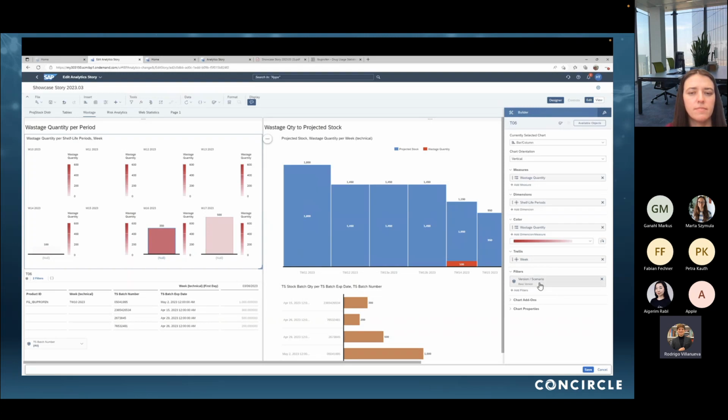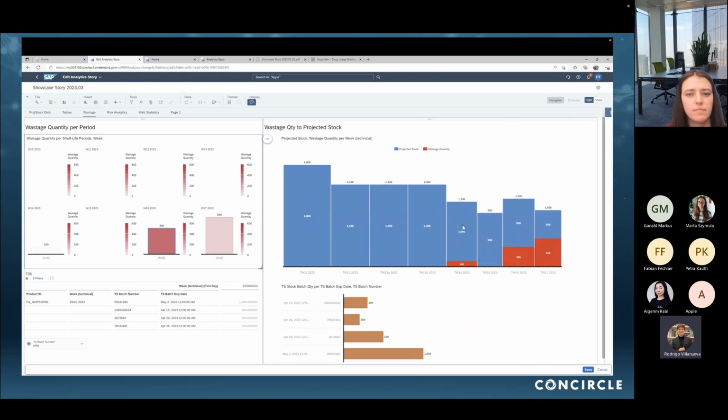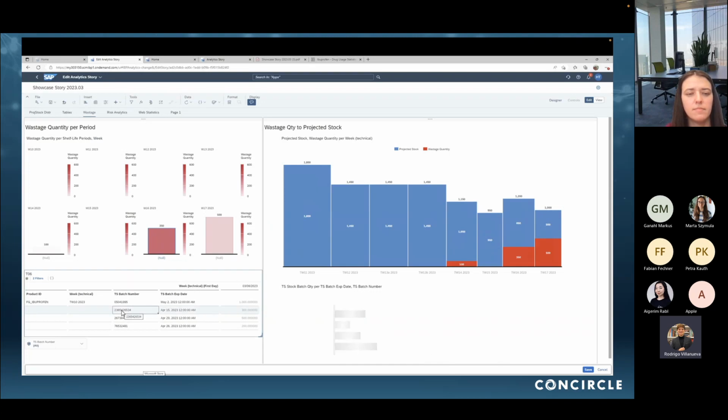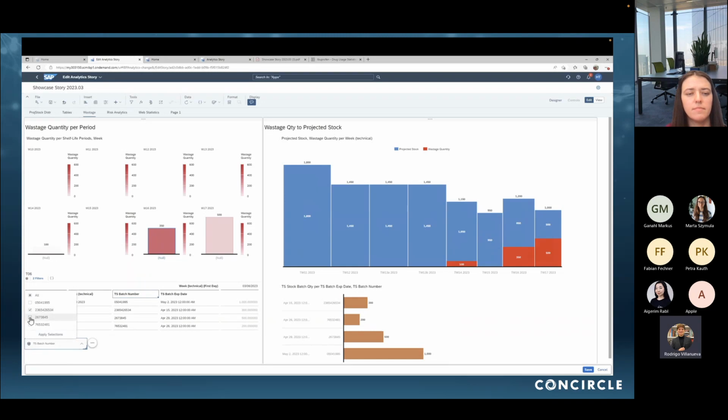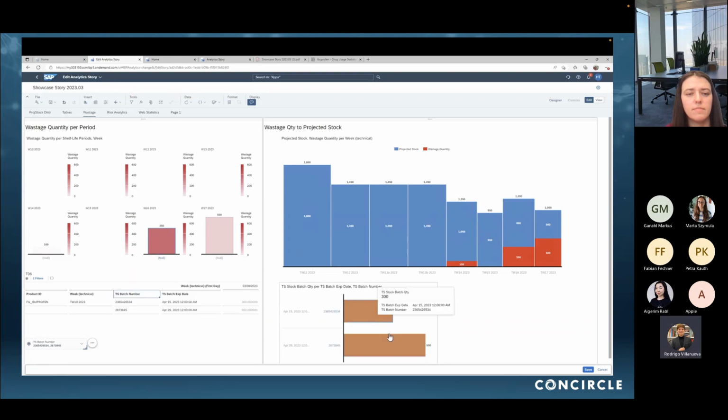We could add measures, version scenarios, attributes, and it is also possible to link objects together and have one common filter for both. Here we have this table and the graph linked together. So if I choose one batch, I will see it reflected on a graph. The filter is also common for both objects. So if I change it here for only 2 batches, I will see it reflected here.